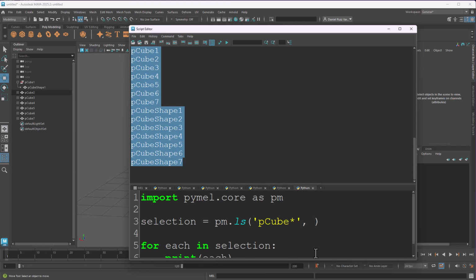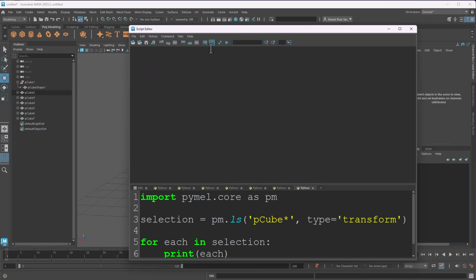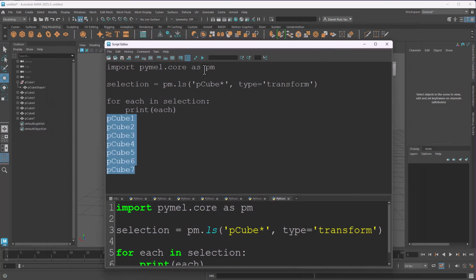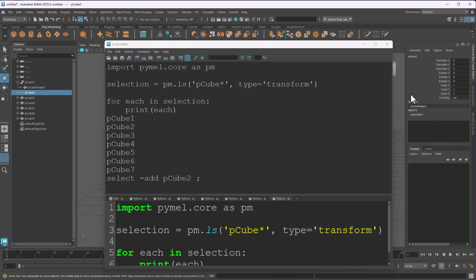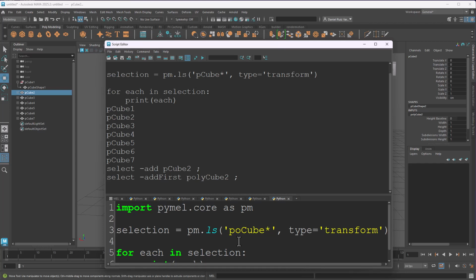Or you can also add the type keyword argument equals transform. And in this case, if I put type equals transform, notice how the list, I hope, is going to be shorter. It's going to be just the pCube transforms. Now, don't forget that each pCube is not only the pCube. It has the pCube and it has the polyCube input. So what if I want the polyCube inputs? Let's do the polyCube input.